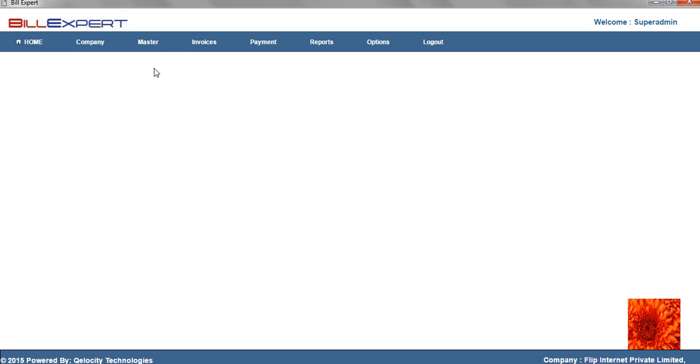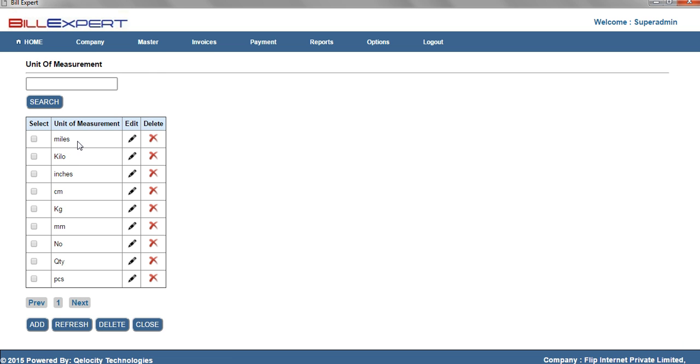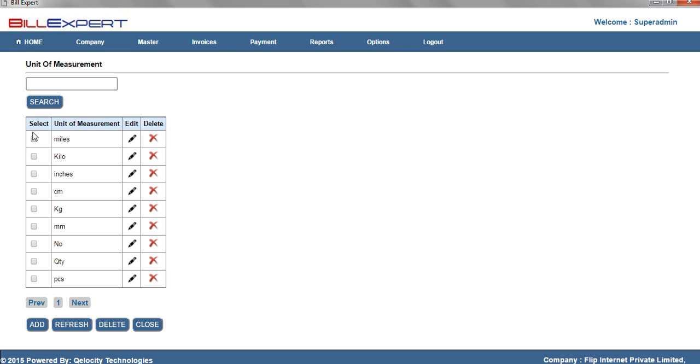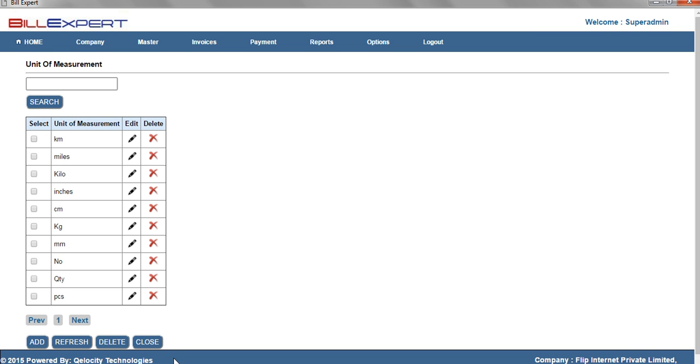Then I'll take you to the master. The first master is unit of measurement. In unit of measurement, you can put in details like kg, kilos, inches. It is up to you. Whatever data you want to feed, you can feed it into the system. You can do the searching from here, for example, an NO number. You can search it. You can do single delete. You can do editing. You can do multi delete. If you want to add something new, a new unit of measurement, you can do it from here. Kilometer, you want to add, you can do that.